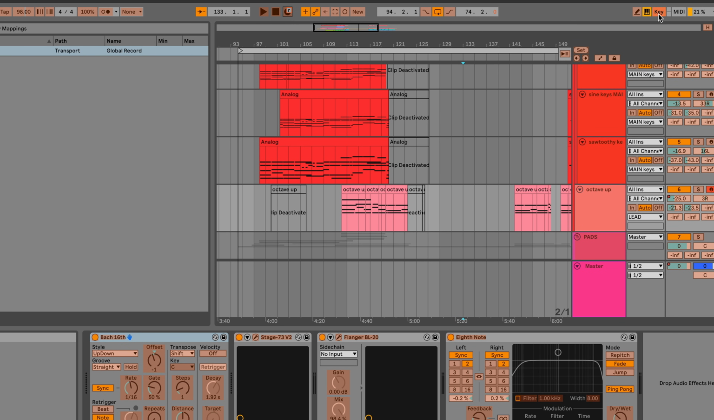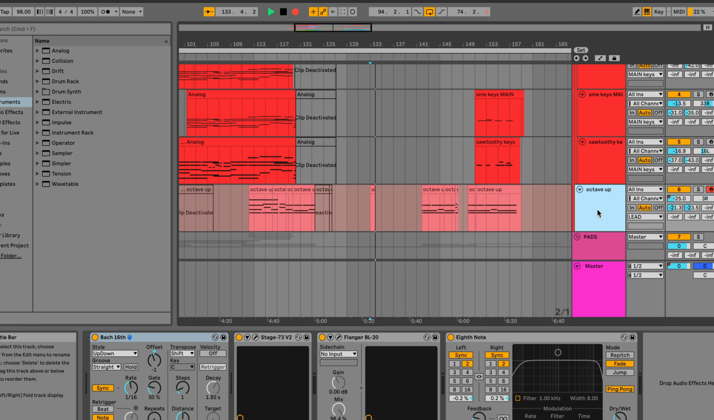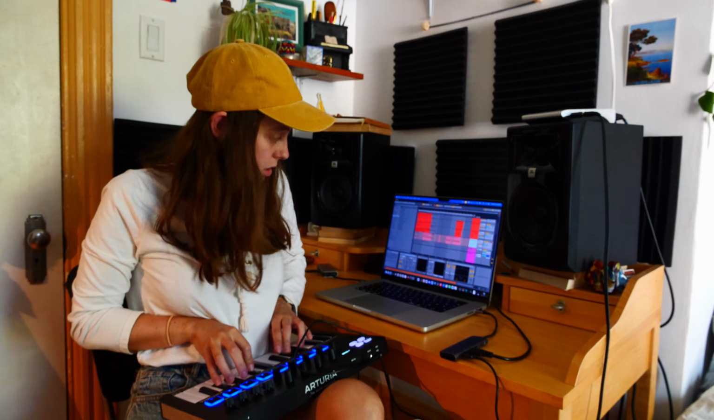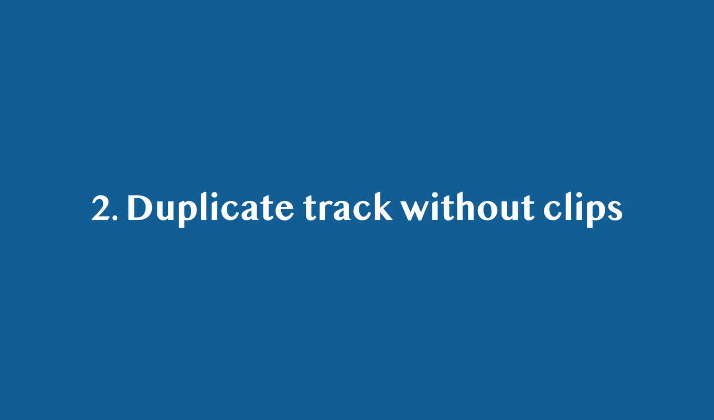And then I hit the key map button again. Now, if I want to record something, I just hit R. Boom! Yay! Life-changing, honestly. I cannot believe that there's not an easier option to do this. Anyway, so that's tip number 1. Take it or leave it, but I think it's amazing.